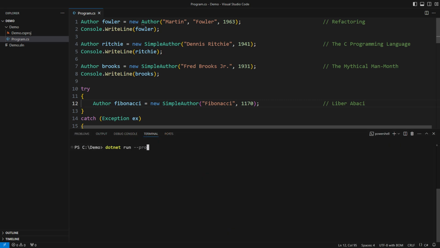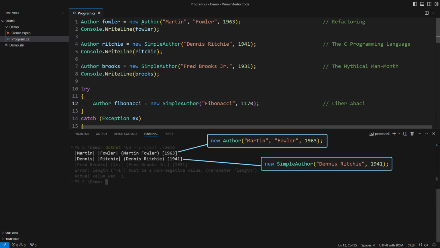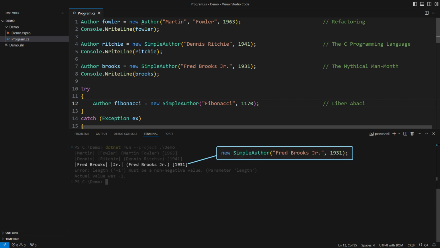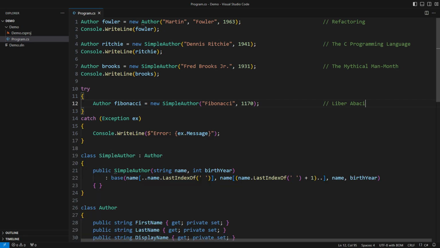Let me run the demo at last. The first and the second objects were just fine. The simple author class has split Dennis Ritchie's name just right. It has failed miserably on Fred Brooks's name though, but Fibonacci... There was an exception in an attempt to split the string that doesn't contain any white space. This completes the coverage of regular constructors, so to speak.